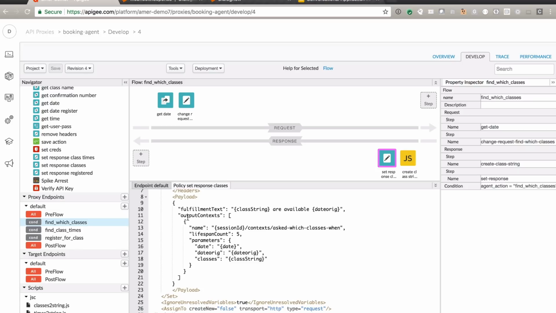So that's what that's going to map to. And then we need to respond with an output context. Our output context in here is asked which classes when. And that shows up over in Dialogflow, and it tells it what state it's in. So we know that there's already a date because somebody has asked about it. And we want to pass back what that date is so it can be used in other places in Dialogflow, and we can refer to it and use it in other parts of the conversation. That informs our context for where we are in the conversation. So this is our response that goes back to Dialogflow.